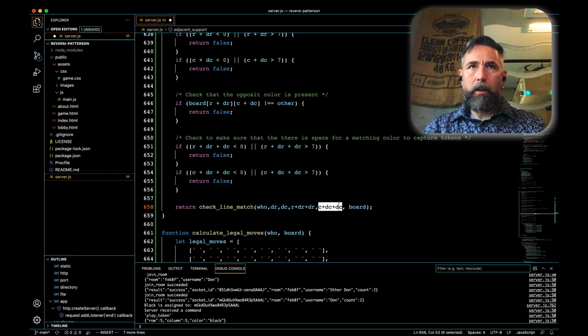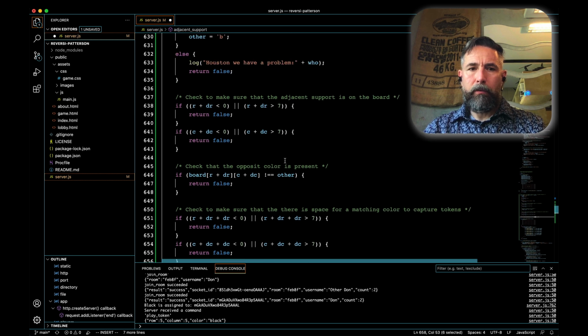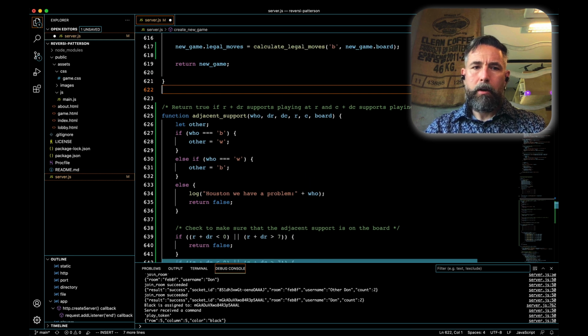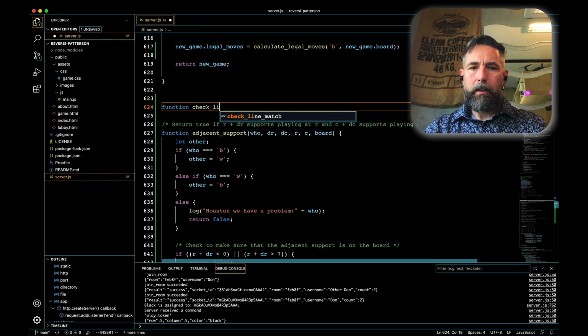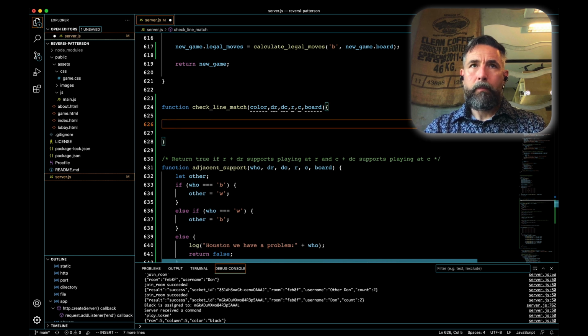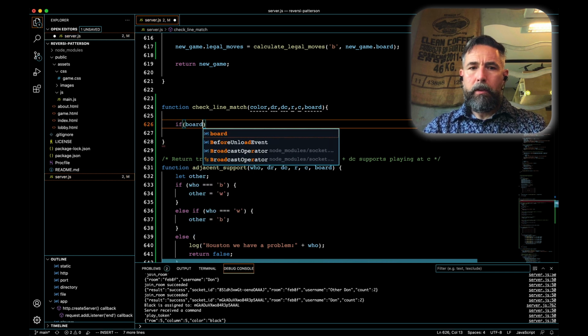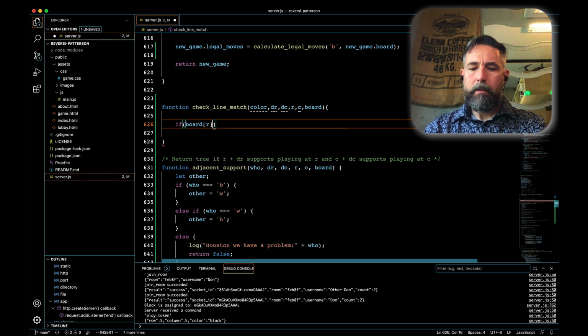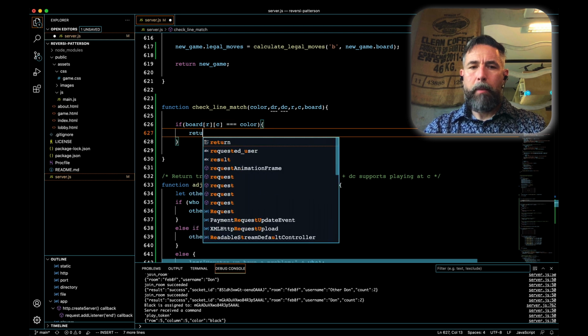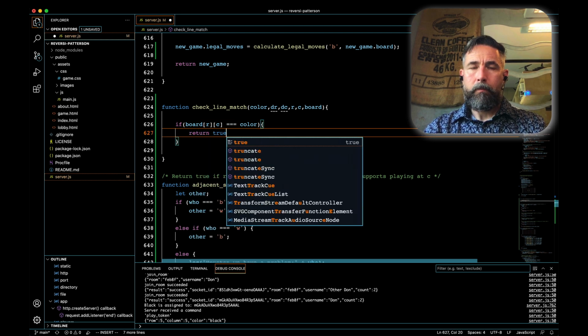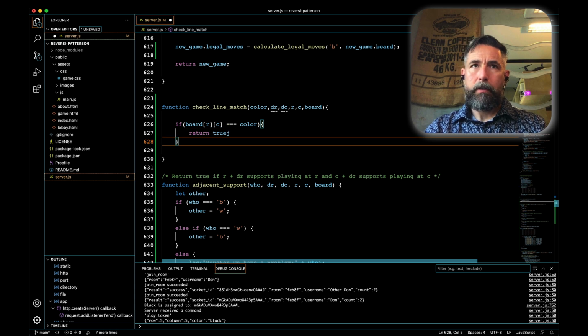All right, so for checking our line match, we'll do our third and final function up here at the top above adjacent support. And we'll call it function check line match. And we are going to receive the color that we're looking for, the direction that we're going, DR, DC, the starting point of our line that we're looking for our color, and the board on which we're looking for it. We will say that if the position that we're currently looking at is triple equals to our color, then there is a line match because we have a partner that will help us flip tokens.